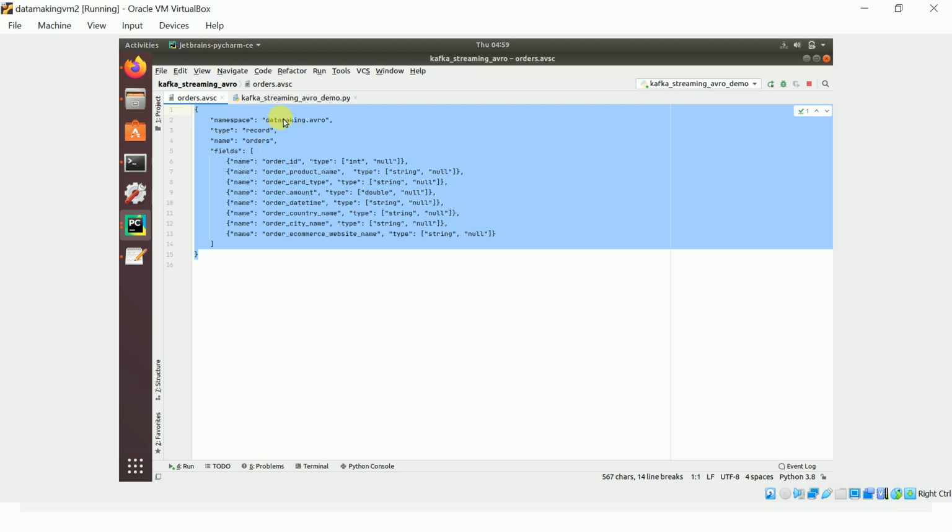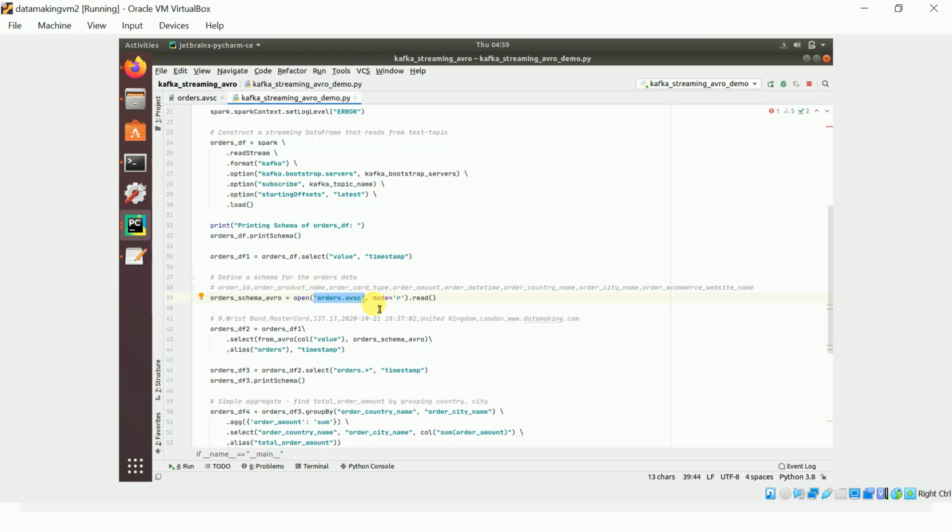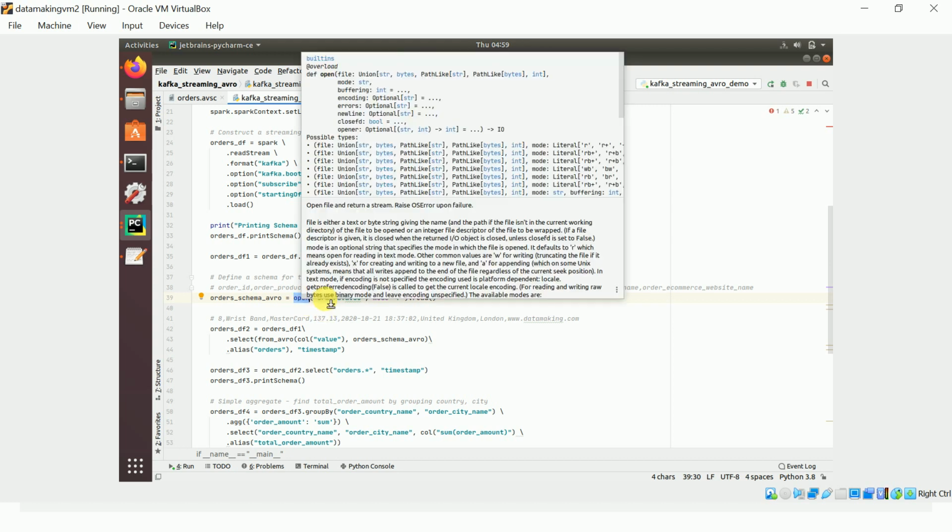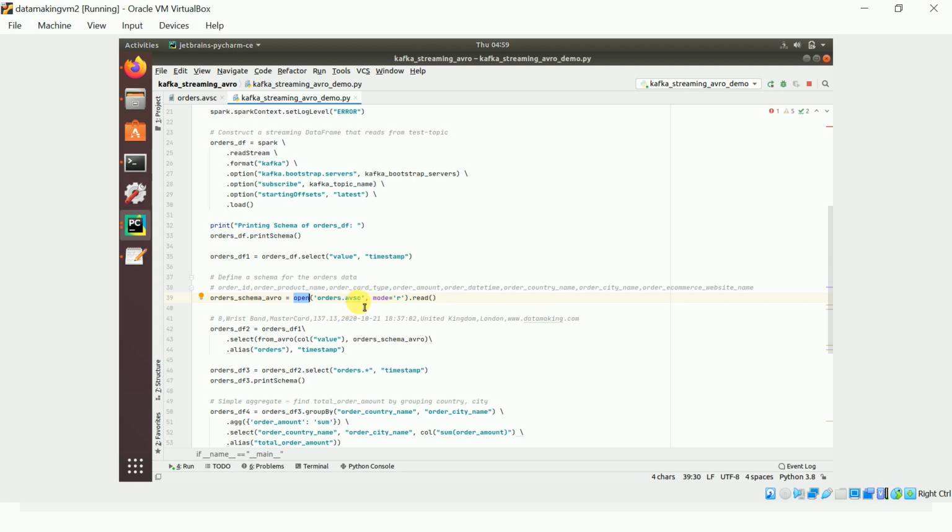Now what we are going to do is read the schema. It's a normal JSON file, right? We can use the open function which is available in the default Python package. You can use open, give orders dot avsc, which is our schema file, in read mode, and then I'm calling the read function, which will read the entire content from this file. That will be your Avro schema.